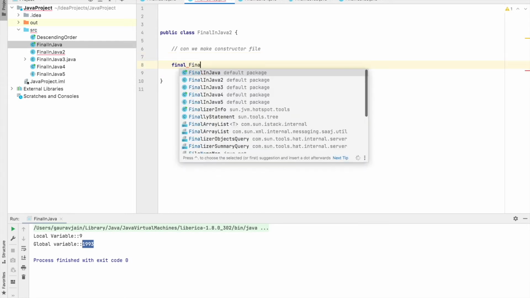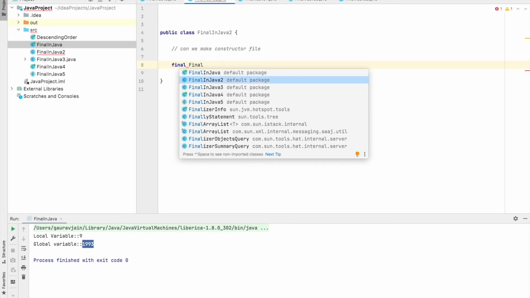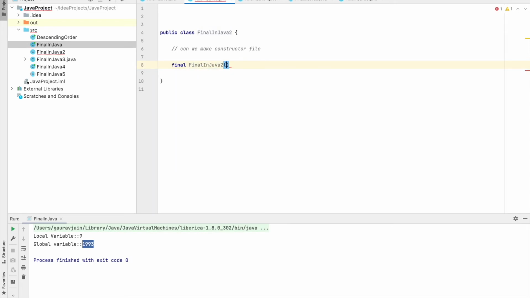Final, in Java, the constructor has the same name as the class name. Here you can see that the final modifier is not allowed. The compiler will force us to remove the final keyword from the constructor. We cannot make a constructor final. We will always receive a compile time error. It's a very simple answer for that.